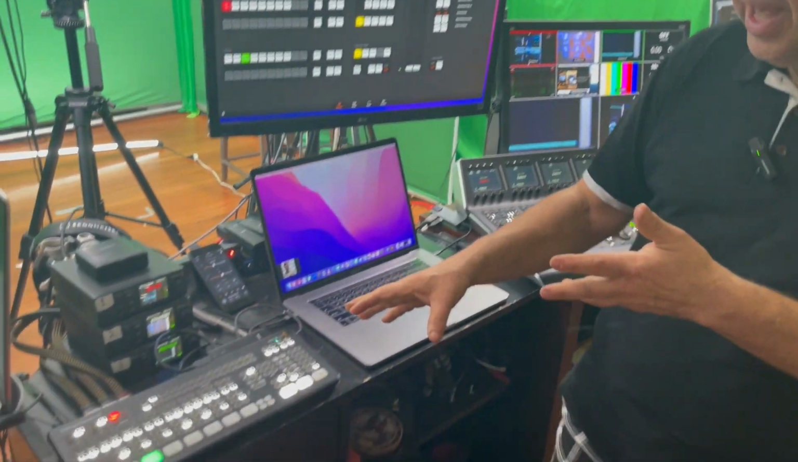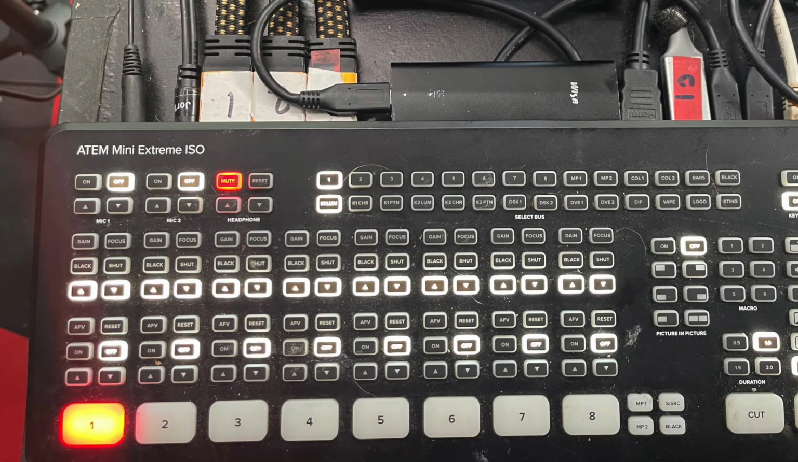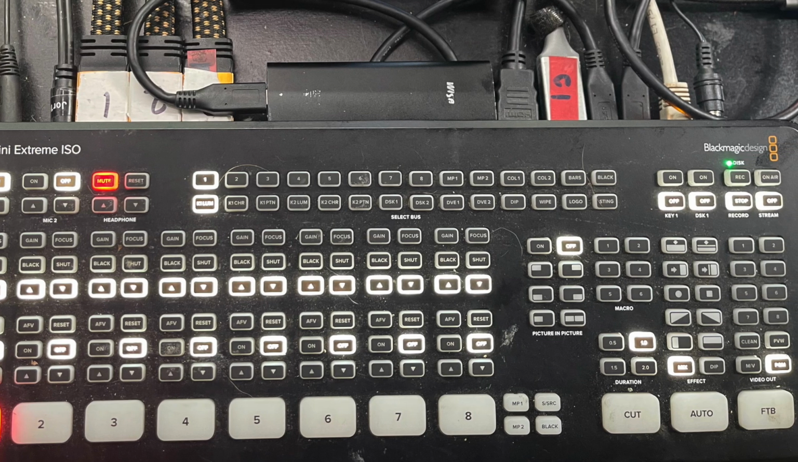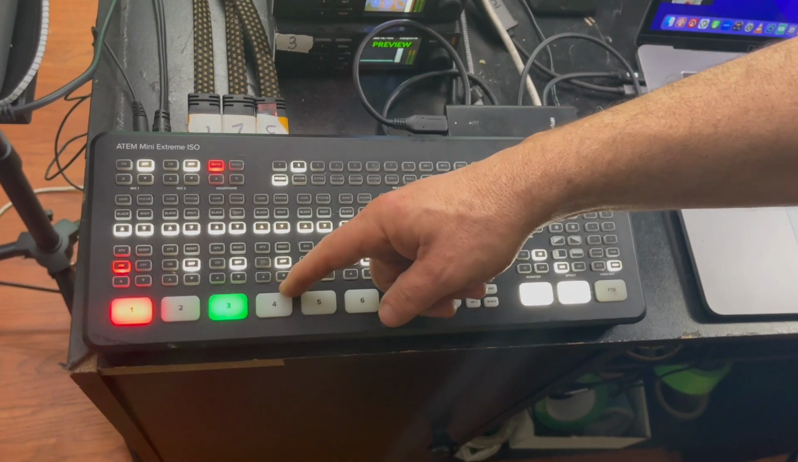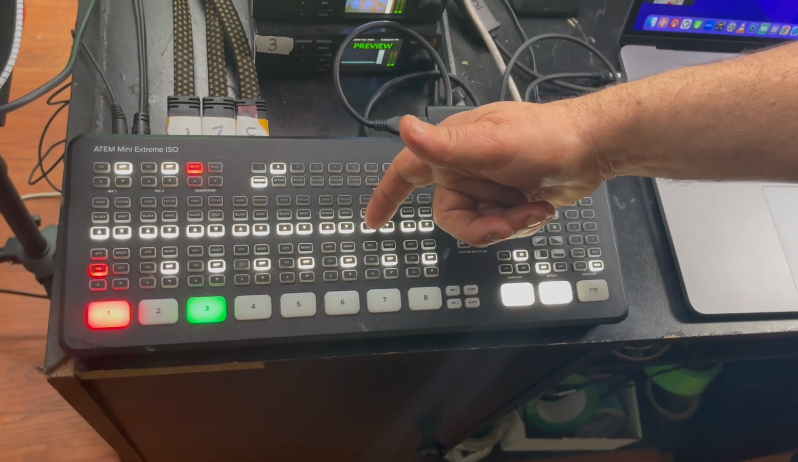So this is the Blackmagic ATEM Extreme ISO. ISO means I can record each channel separately. I can do 8 sources. I can have 8 cameras. I can have 3 cameras like I have now, and then I can have a computer reference, and I can have a media reference, and I can have different references.